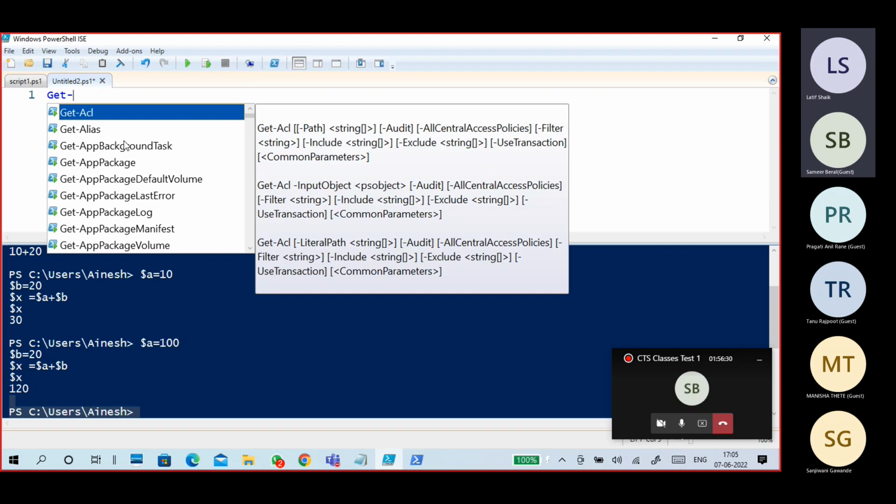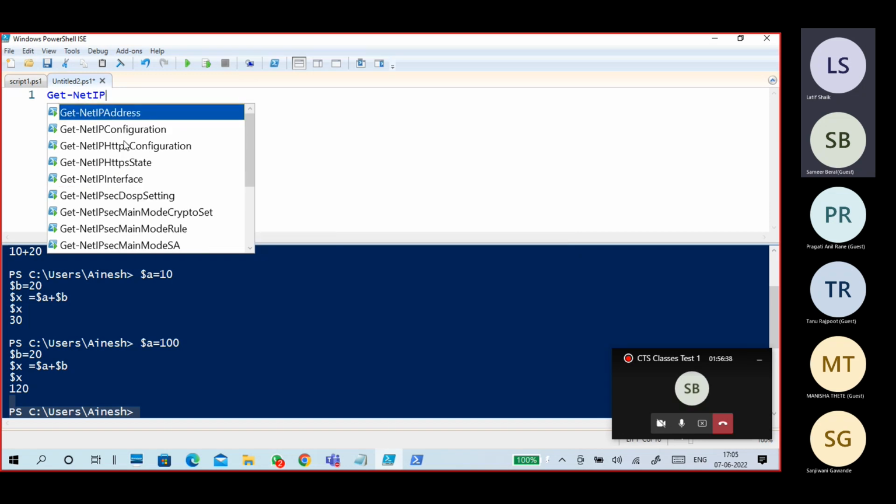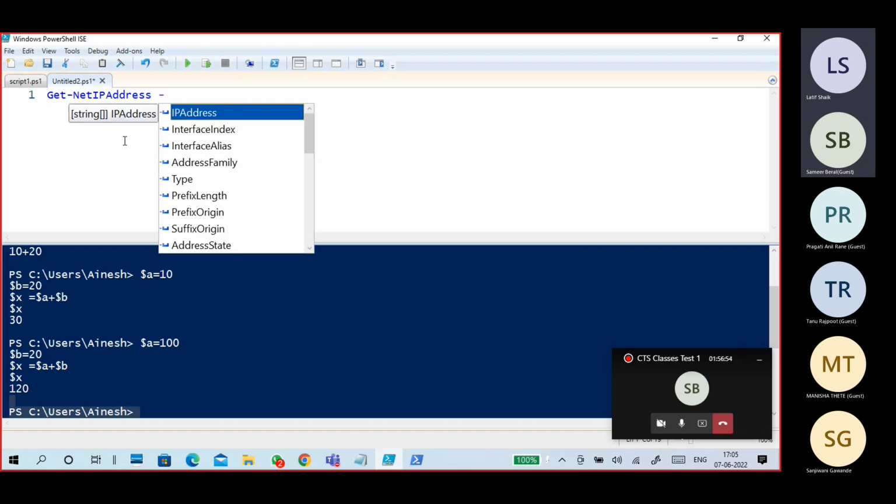Get hyphen. See, there are IDE-like suggestions also. Net IP address. I want to know the IP address. So Get-NetIPAddress. It will display the IP addresses and configuration of adapters, so all adapters in your system. I want a specific one. Okay, see, what do you want? IP address.